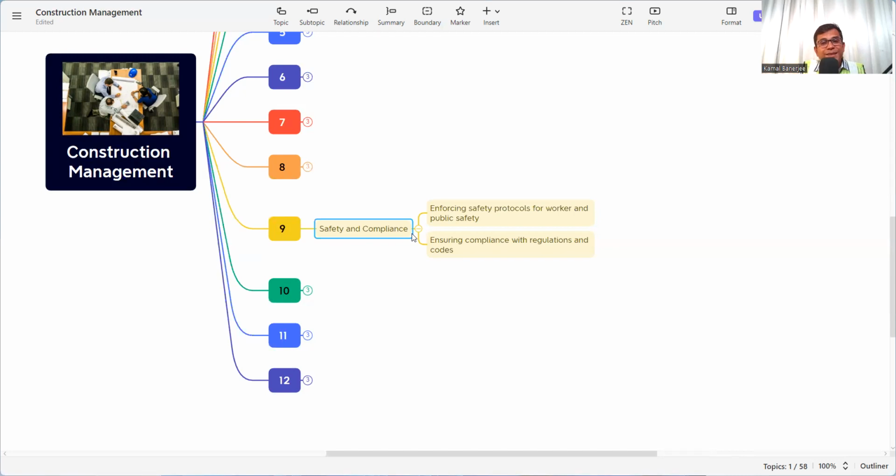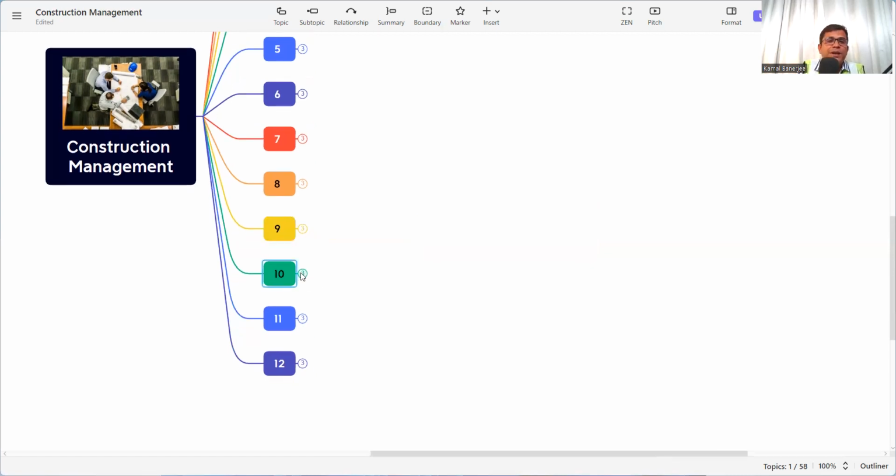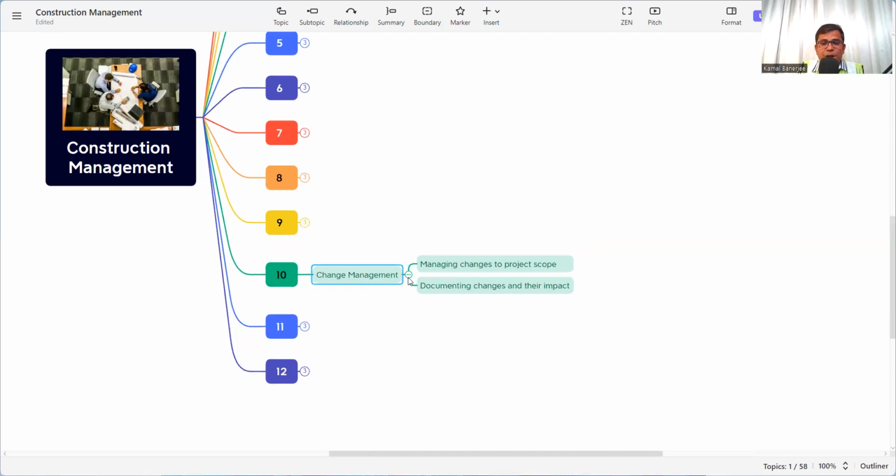In order to achieve that, and to protect the environment, we need safety and compliance in place. The safety plan and safety management should be in place in construction management, enforcing safety protocols for worker and public safety, and ensuring compliance with regulations and codes. These are safety and compliance, which is also a most important part of construction management. The next component of construction management is change management. What is change management?